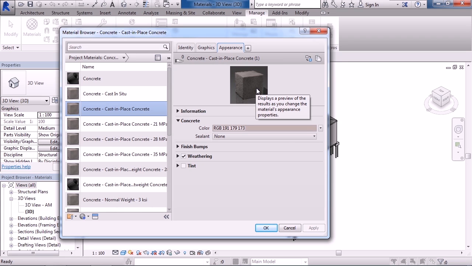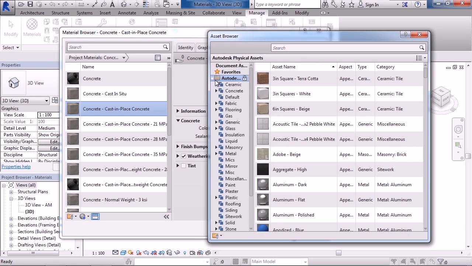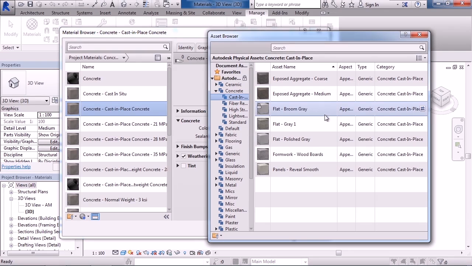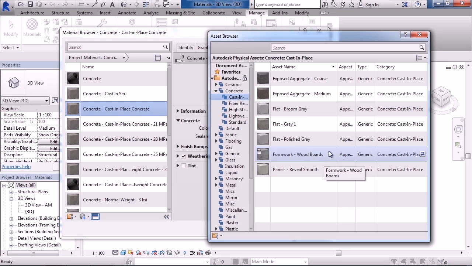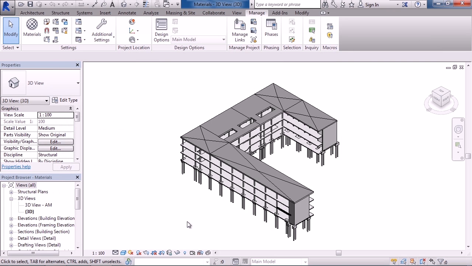To change this or to see other images, simply click the icon to the upper right for replacing this asset. This will show you all of the other types of physical assets or materials that you can use from within Revit. Here I can see for cast-in-place concrete, these are the different types of assets or rendered images I can use. Close this box by clicking the X in the upper right. And on your material browser, click Cancel. So that was an overview of materials.